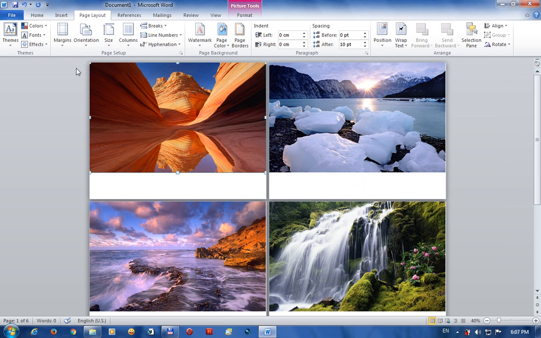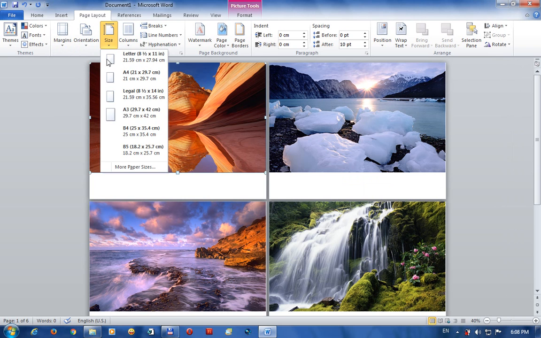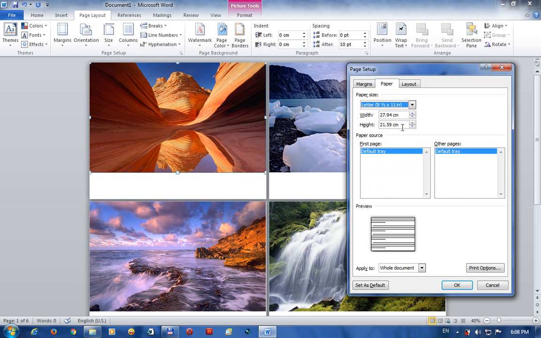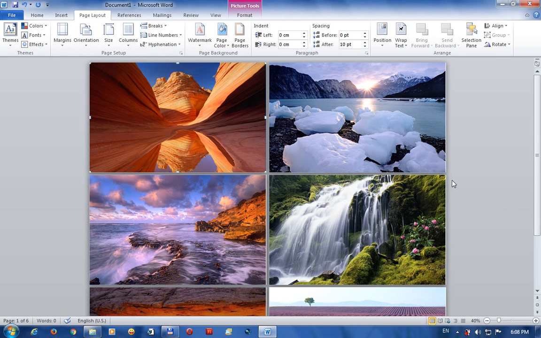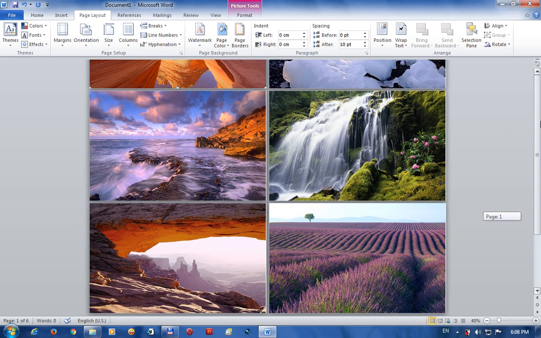No, sorry, not margins, size. So page layout, size, more paper sizes, and the same height. Paste in the height of the picture to the height of the page and click OK. And now the white margin has disappeared. Okay, maybe there's something on the right side. Okay, whatever, you can modify that if you want.